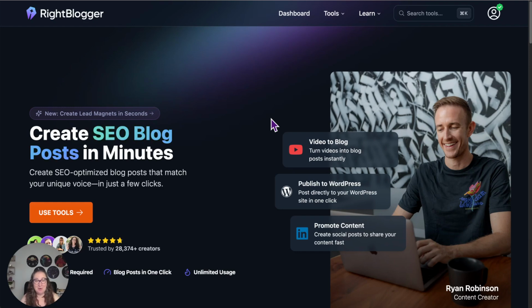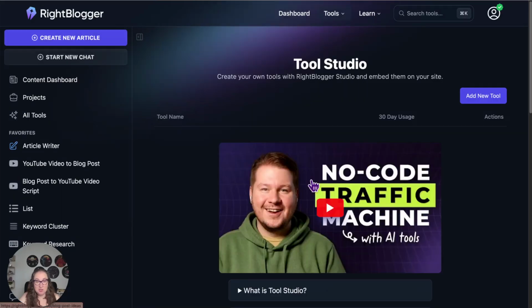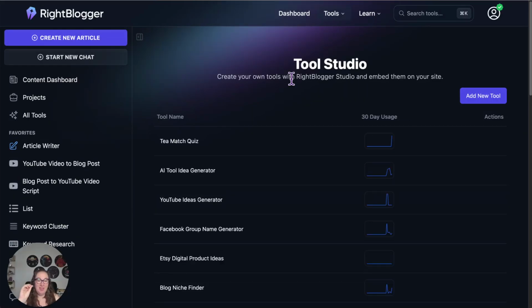First, you're going to pull up your RightBlogger account and log in, and you're going to go to Tool Studio. This option is only available on the paid plan, but with how much traffic these tools can drive to your site and how many emails you can collect, you will quickly see why I think it is more than worth it. Now let's take a pause here.